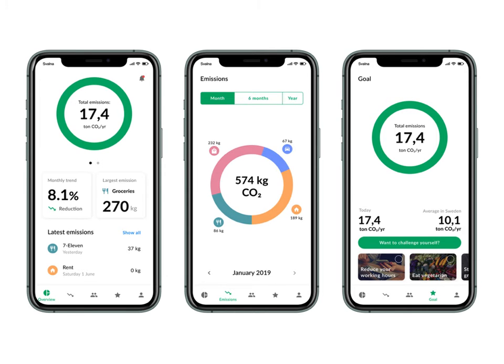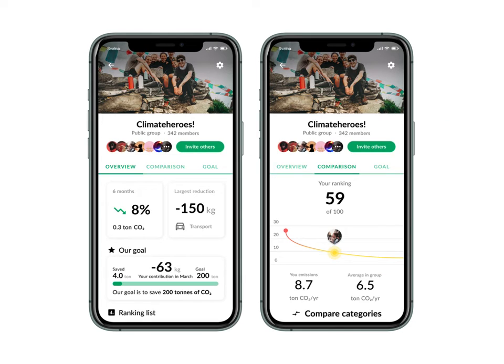And here's some quick screenshots from the app at the time of our study, where you can, in this case, drill down into your emissions and look at different categories and transactions. And here's another one of the group feature, where you can get an overview of the collective emissions on the left and compare yourself to the rest of the group on the right.